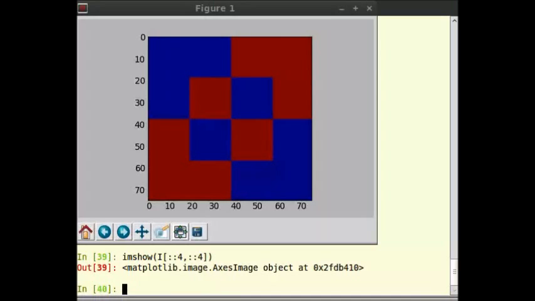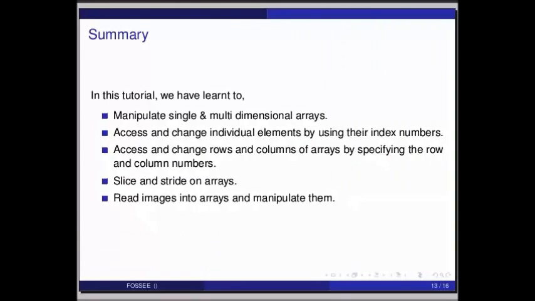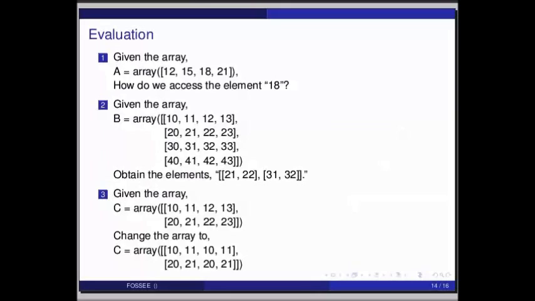This brings us to the end of this tutorial. In this tutorial, we have learned to manipulate single and multi-dimensional arrays, access and change individual elements by using their index numbers, access and change rows and columns of arrays by specifying the row and column numbers, slice and stride on arrays, and read images into arrays and manipulate them. So here are some self-assessment questions for you to solve.